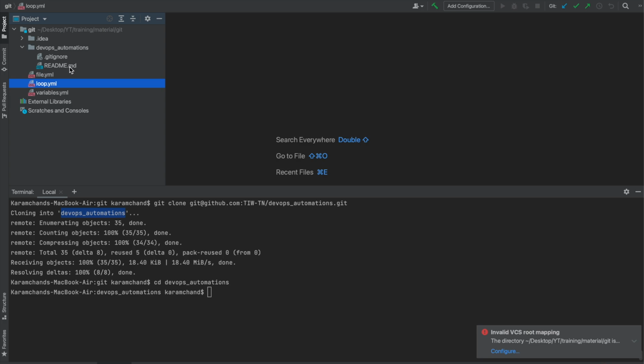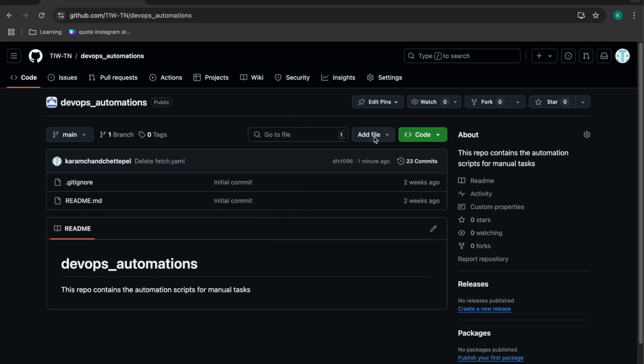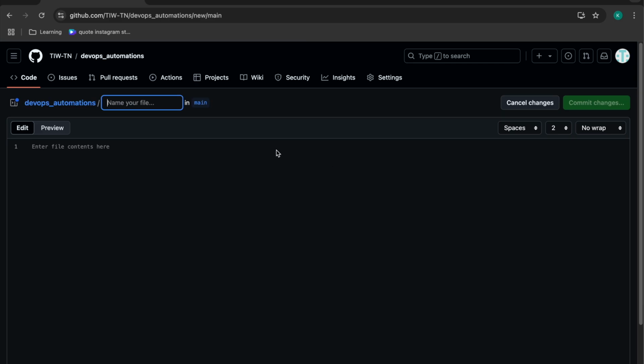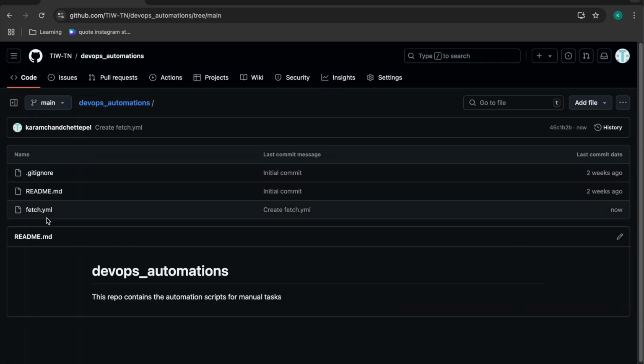Now what I'll do is commit one more file to the main branch and try to do the git fetch from here and see if it will fetch the file or not. For that I'll go to the GitHub console and add the file from here itself. Click on new file. Okay, give a file name like fetch.yml, adding some content: Hi, this is temp file. Commit. I'm leaving the commit message as it is. Okay, fetch.yml has been committed to the main branch now.